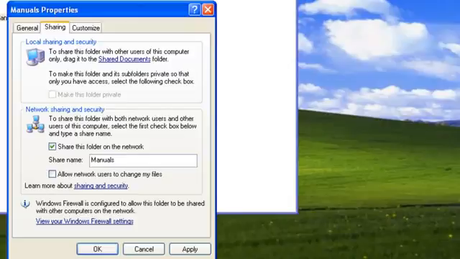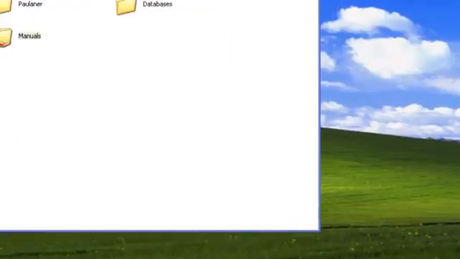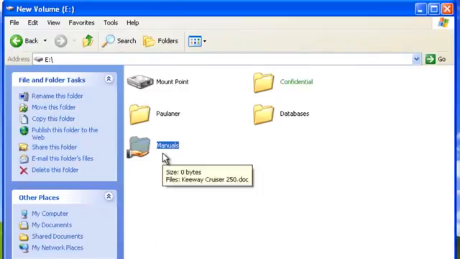By default, users are not allowed to change our files. This way, users can only read our files. We will check Allow network users to change my files, and click Apply. Let's click OK. Notice that the icon of the folder is changed. It now indicates that the folder is shared.